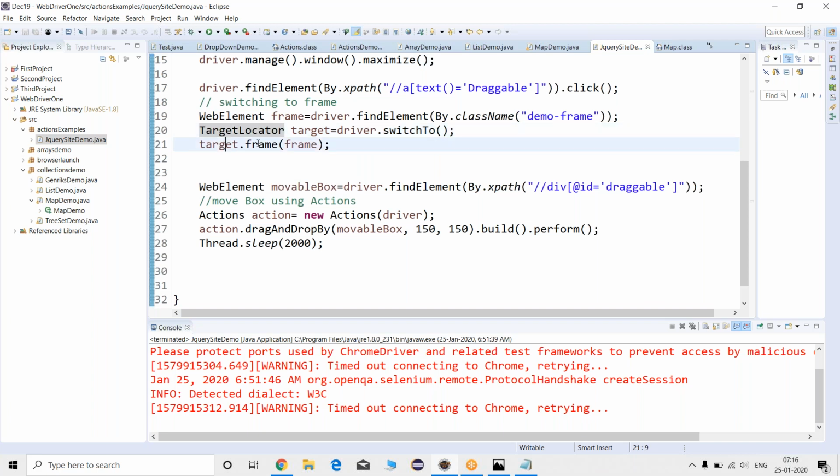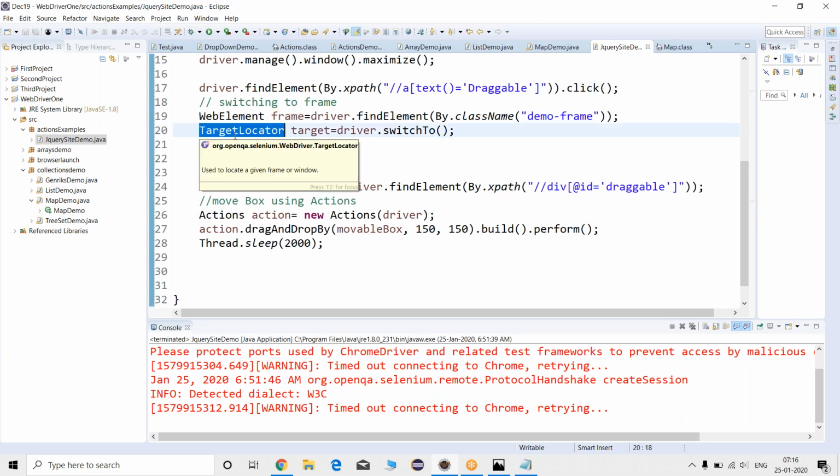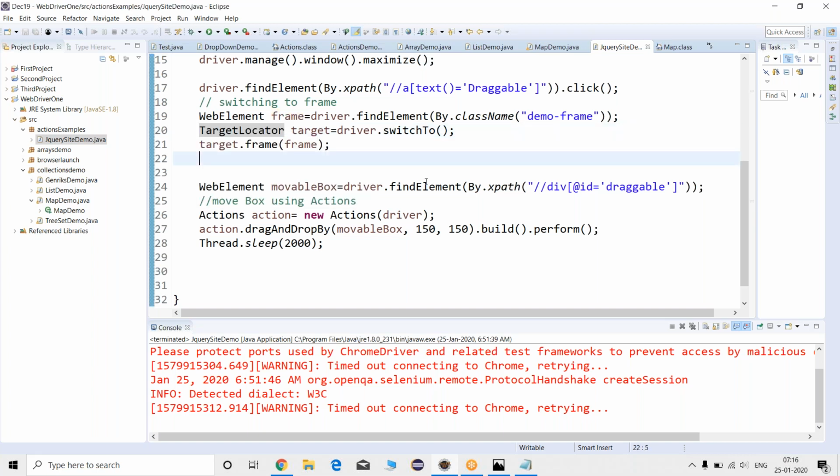Inside TargetLocator, if you want to switch to any target like a frame, another window, an active element, or a pop-up, we have a method for each and everything in TargetLocator. Now currently I want to switch to a frame. So for that we have a method in TargetLocator, the frame method. For the frame, I can supply either a web element, an index number, or a name. Frame is an overloaded method in TargetLocator. And after that, what action do you want to perform here?